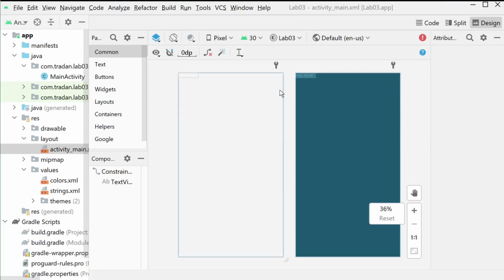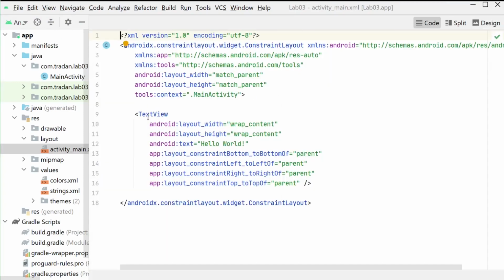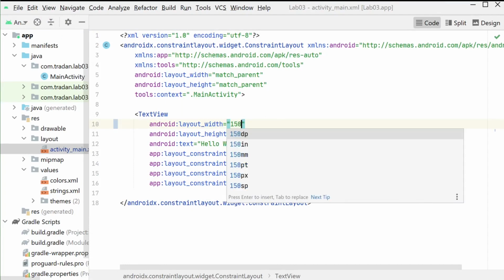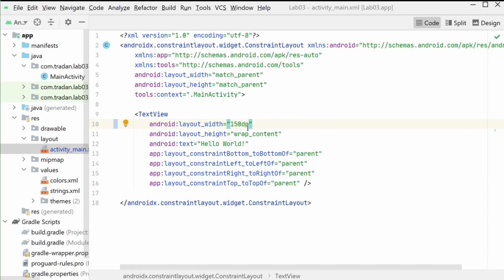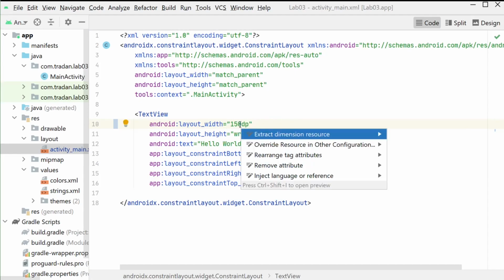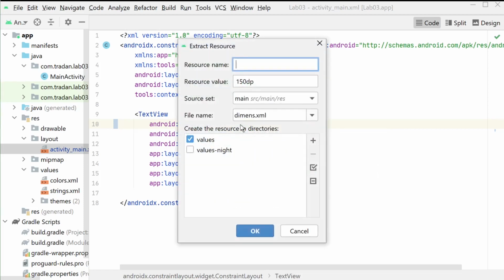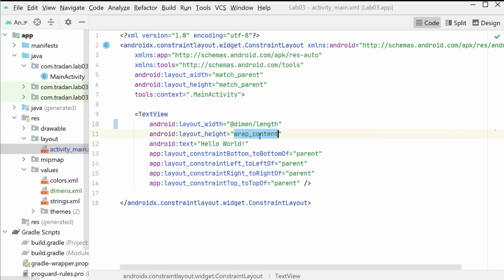To begin, we will make the four corners. We'll take our text view and we'll make it a square. For this one, we'll use 150 dp. But, just like strings, we want to extract this as a dimension resource. Alt-Enter to extract dimension resource, and give it a name. I'm just going to call it length. And now I have a square.